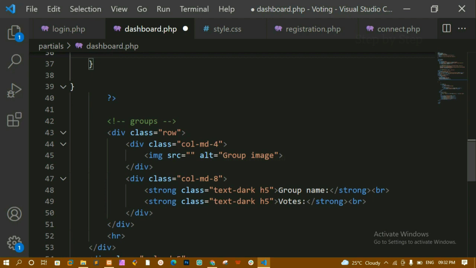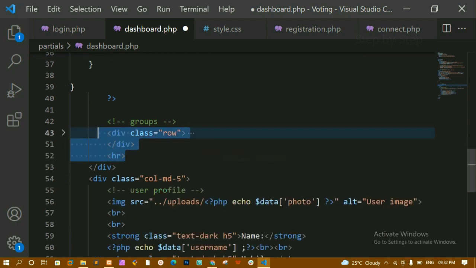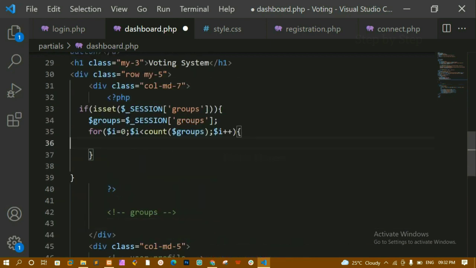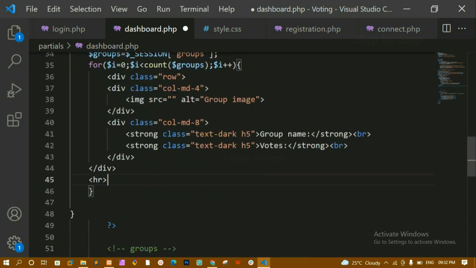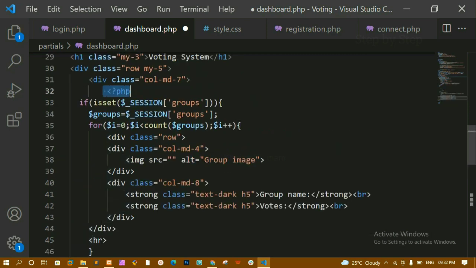Now this entire row I'm just going to copy, till here I'm just going to copy from here. I'll cut from here, and inside this I'm just going to paste that one. Whatever I wrote there, I'm just going to copy from here, and here I have just pasted that one. Now here I'm having this PHP.